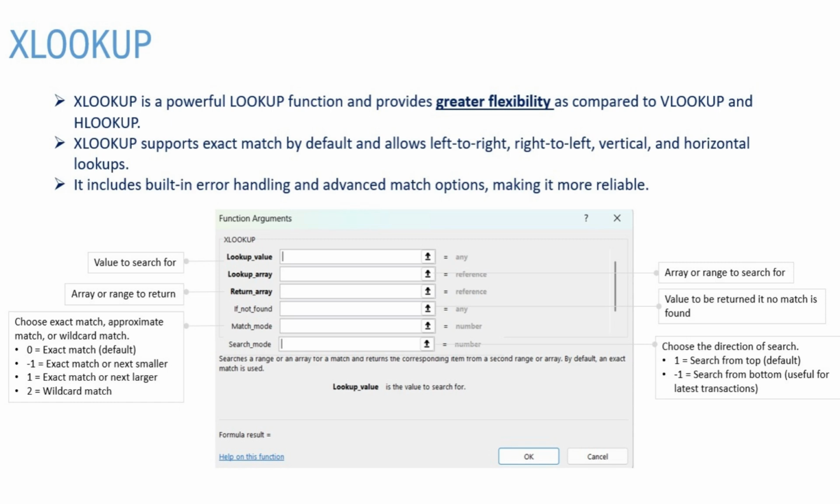Lookup array is the array or range to search. The return array is the array or range to return. If not found is the value which the XLOOKUP function should return if a particular lookup value is not found. These four inputs we will learn in this video. The remaining two inputs, match mode and search mode, we will discuss in the next video.